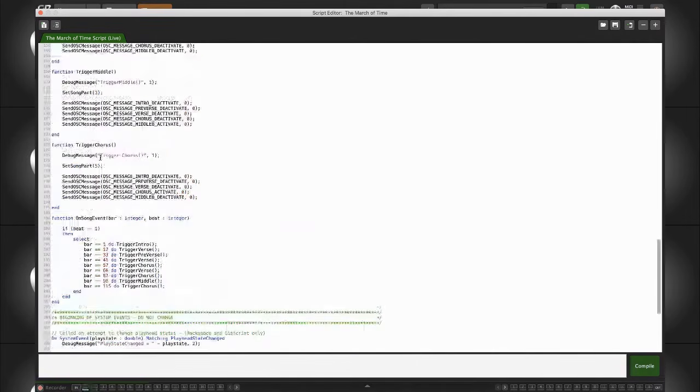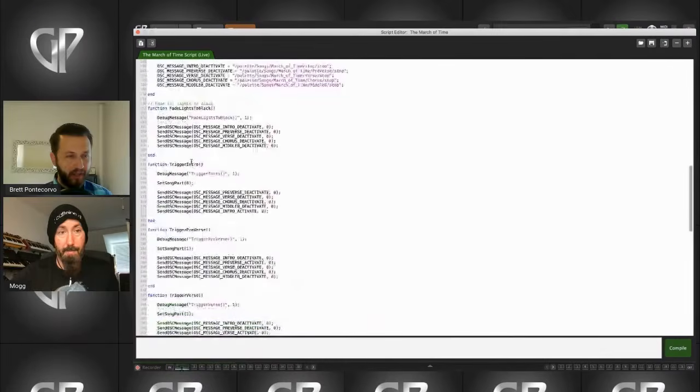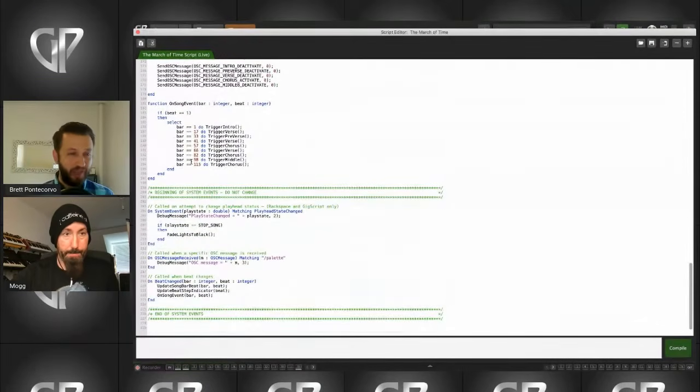Now, so this part here that you're showing us, just to clarify, this is what moves you through the song. Like, it absolutely progresses you through.